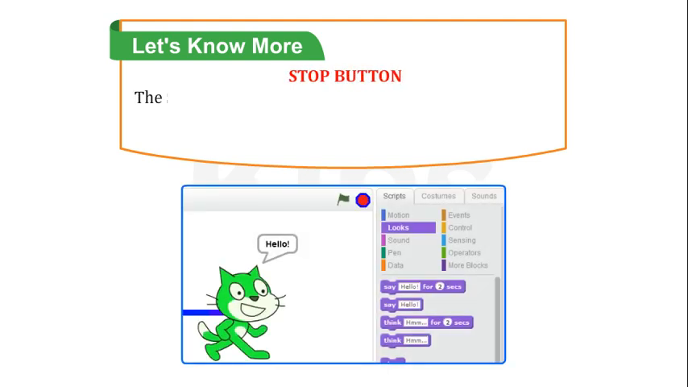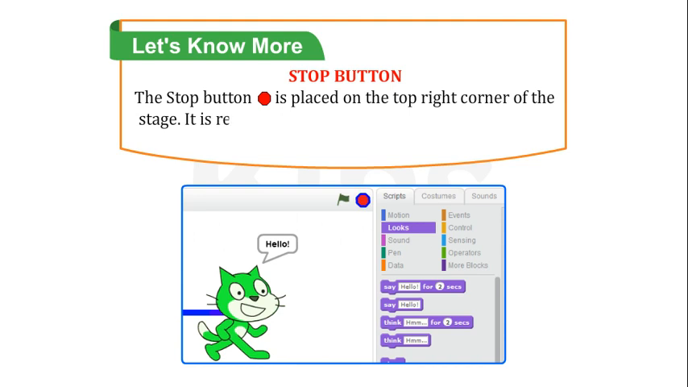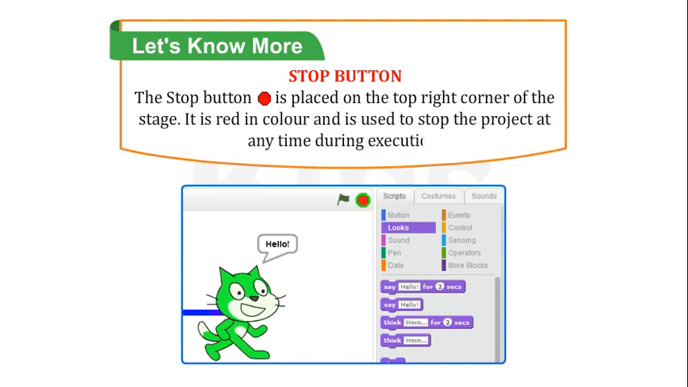Let's know something more. Stop button. The stop button is placed on the top right corner of the stage. It is red in color and is used to stop the project at any time during execution.